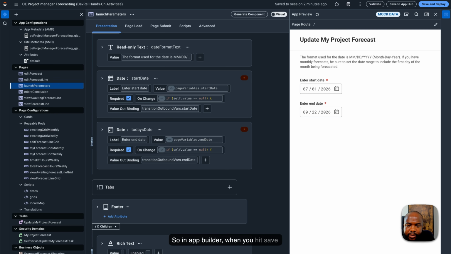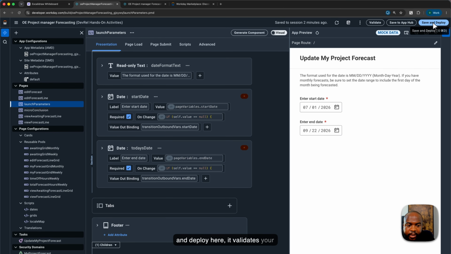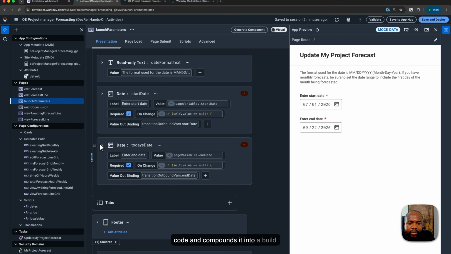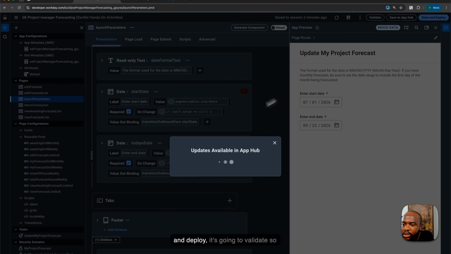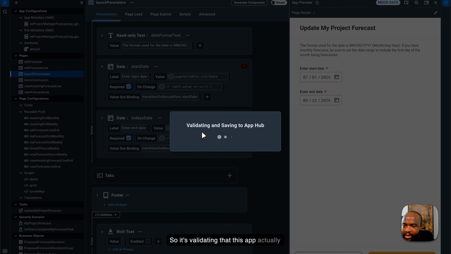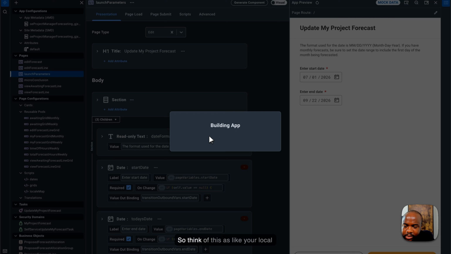So in App Builder, when you hit save and deploy here, it validates your code, compiles it into a build, and keeps the log, and it pushes it straight onto the development tenants. When you're happy, you can promote it. Promotion levels map onto the tenant. So for example, if I do save and deploy, it's going to validate, so you can see it's doing all of that. It's validating that this app actually works and has the correct permissions, and then it starts to build the app. So think of this as your local CI/CD environment.